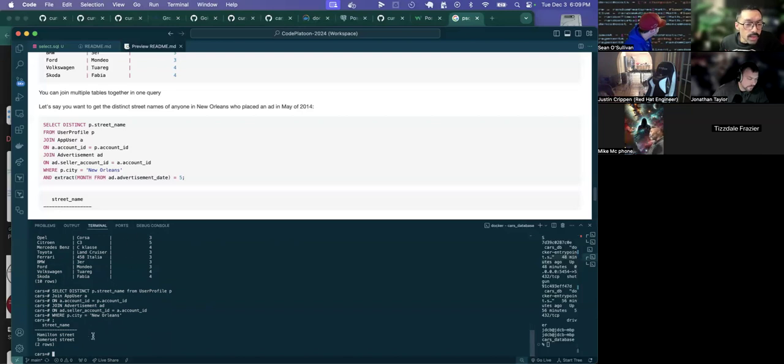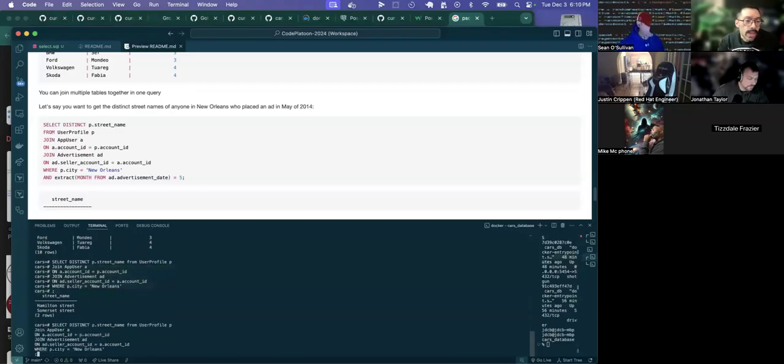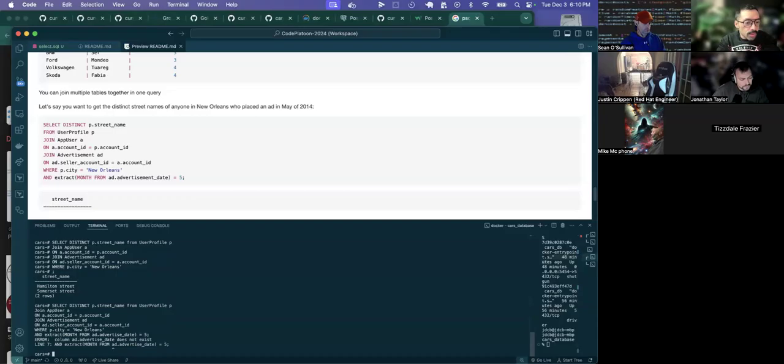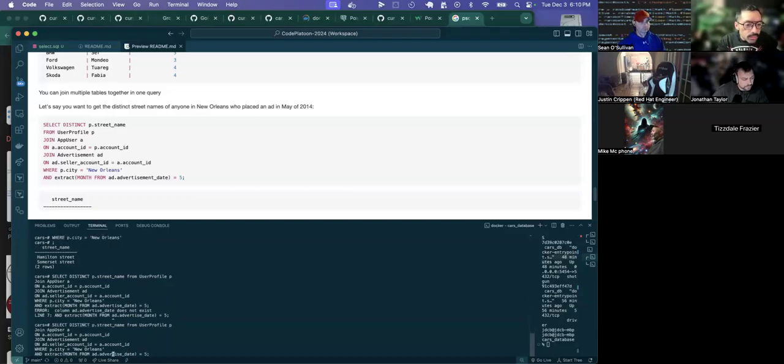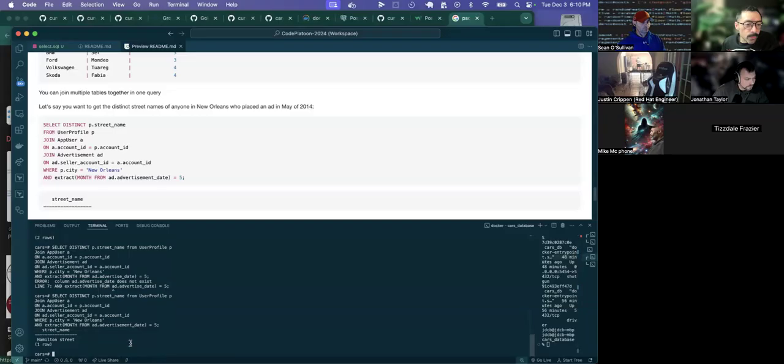Now, if we wanted to be a little more specific and incorporate month into this, right? We've already written this really long query where we've used the where clause to specify the city. We could add to that using extract. So from this subset of results, we want to grab the results that have an advertising date for a month matching this value. So month of May is going to be represented by 5. Advertisement date. Oh, advertisement date. And that filters out for Hamilton Street.